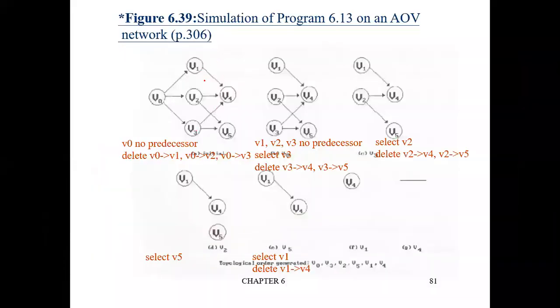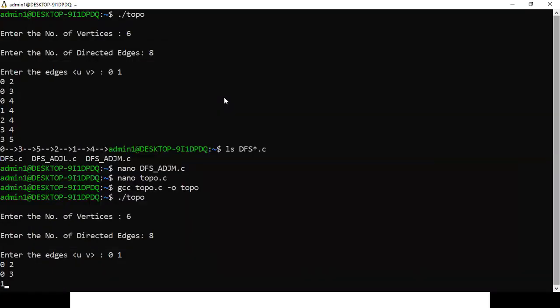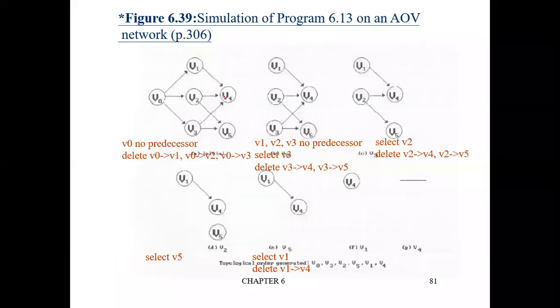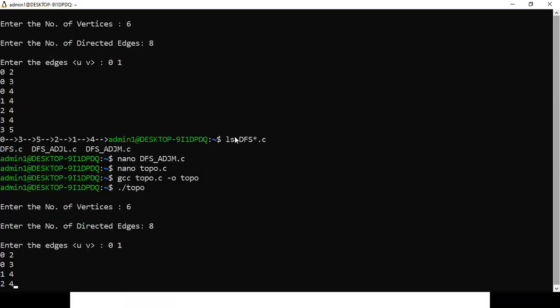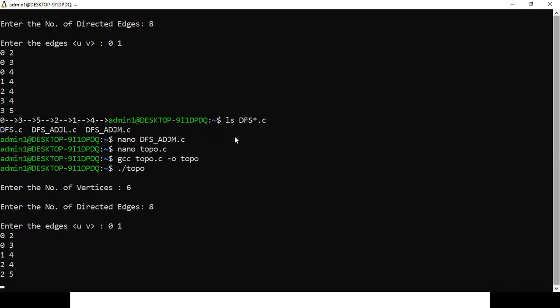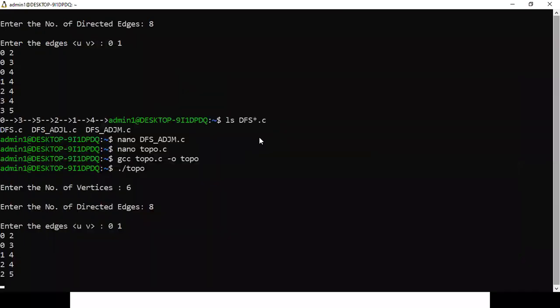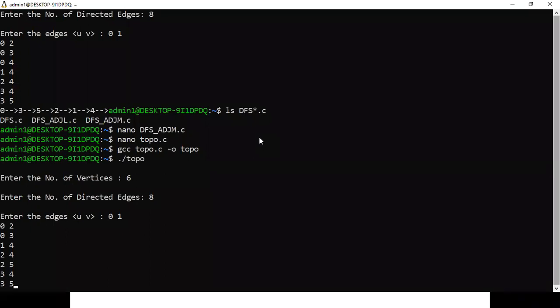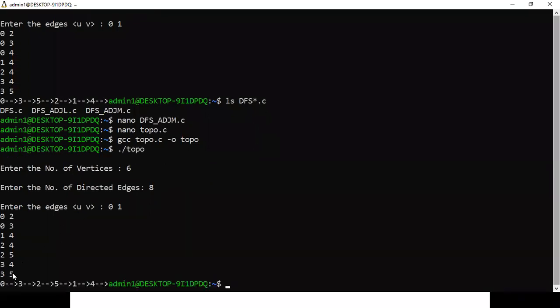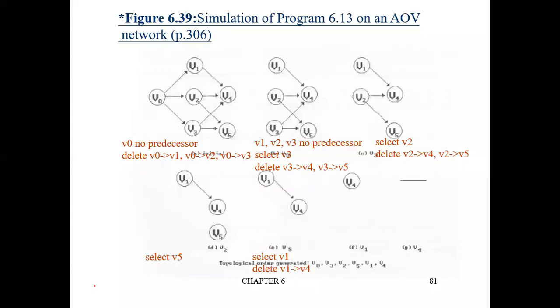From 1, we have only one edge, 1 to 4. From 2, we have two edges, 2 to 4 and 2 to 5. From 3, we have two edges, 3 to 4 and 3 to 5. This is the output: 0, 3, 2, 5, 1, 4. This is the first style which we have discussed. First it is visiting 0, then 3, 2, 5, 1, and 4. That is the slide style.